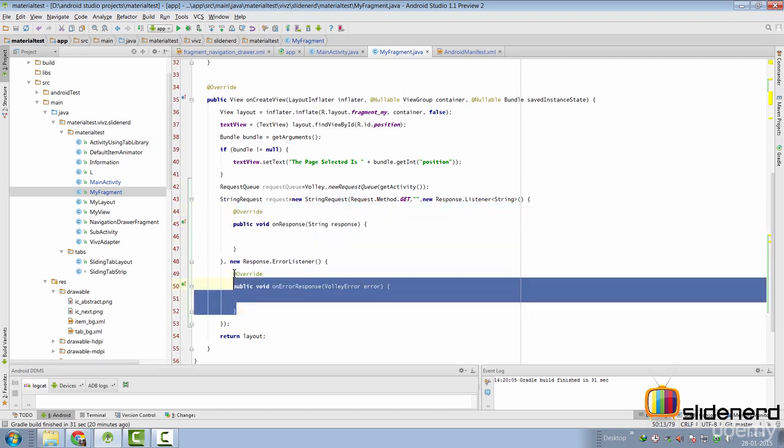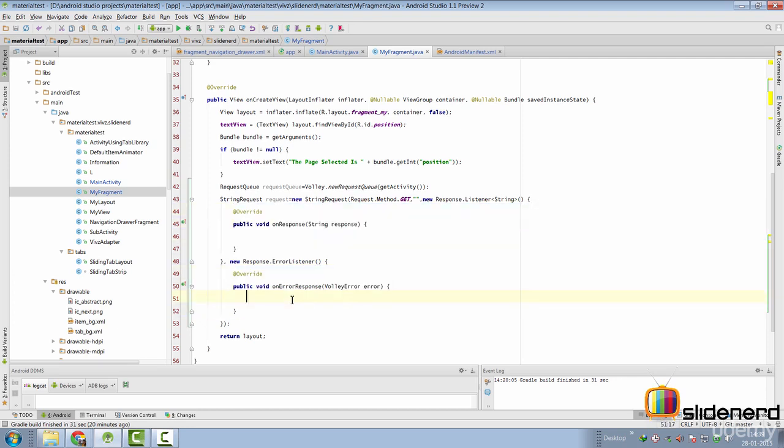Now both of them are running in the main thread, as we saw in the architecture earlier. So in this case, in our onResponse and onErrorResponse, let's simply display a toast for now to understand how the response looks like.